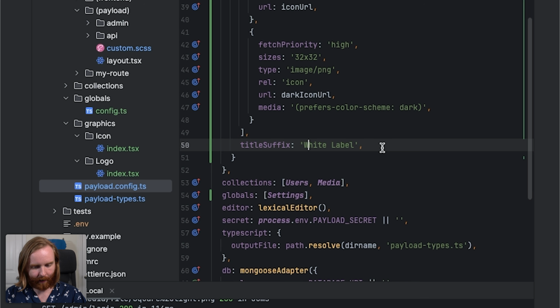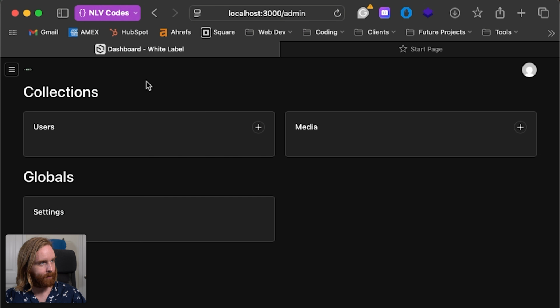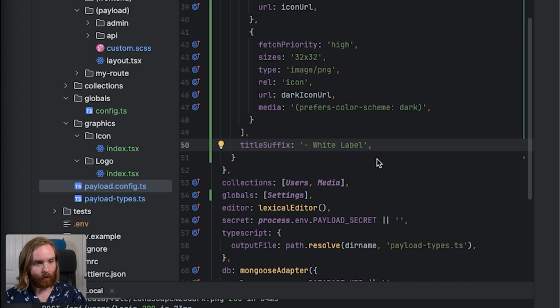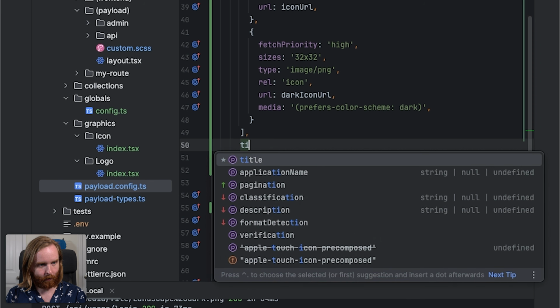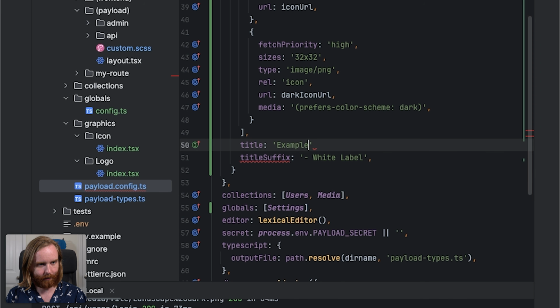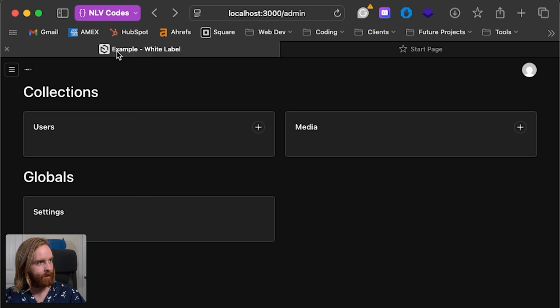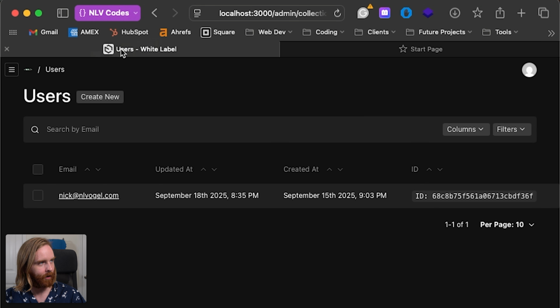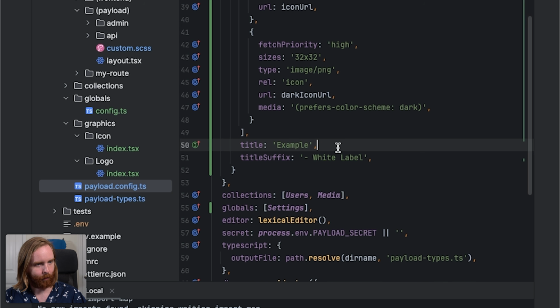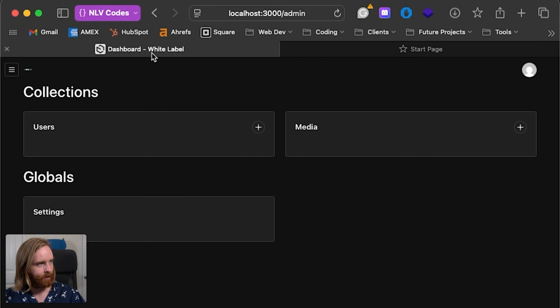And so if I add a hyphen, for example, this will update automatically to include the hyphen between the suffix and the title. You can change the title if you would like to. So if I change this to title, I can just do example. And so if I do this, we see that example takes the place of dashboard, but if I go into users, for example, the collection name still shows up. And so you can adjust that if you would like to in the actual collection itself, but we do still see that the title suffix remains. So we'll go back to our dashboard and remove our title.